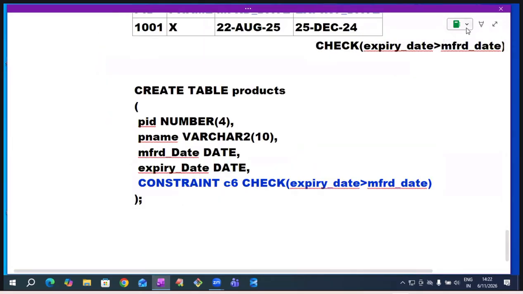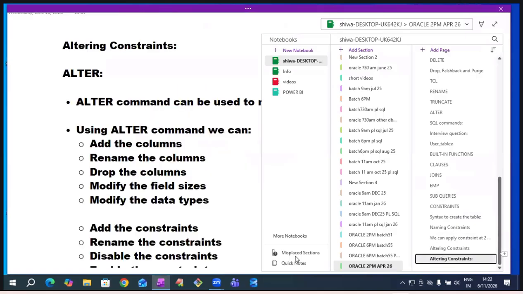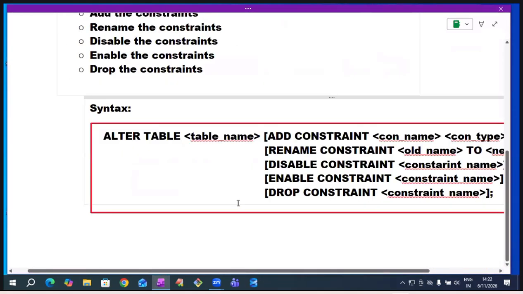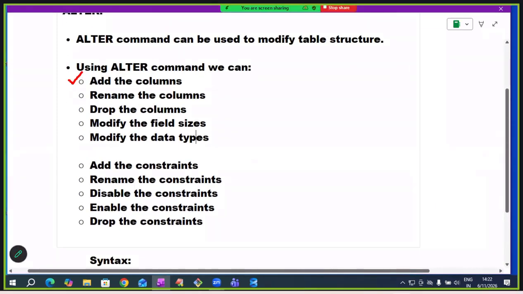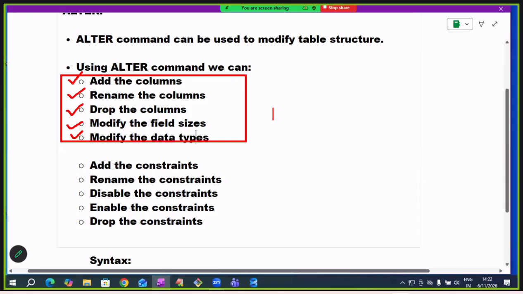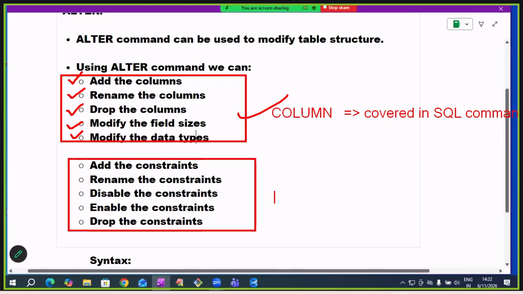Next, altering constraints. This introduction I have also given. Pay attention, listen carefully. Using the alter command, we can add columns, rename columns, drop columns, modify field sizes, and modify the data types. These 5 purposes are related to columns. These I already covered in the SQL commands chapter. So these are the 5 purposes related to columns.